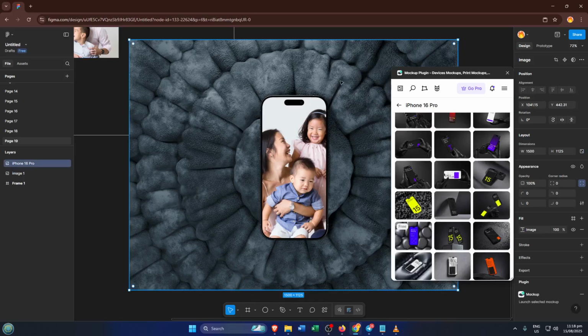Showcasing your work this way can make a big difference when you're presenting to clients, updating your portfolio, or just sharing your designs with the team.